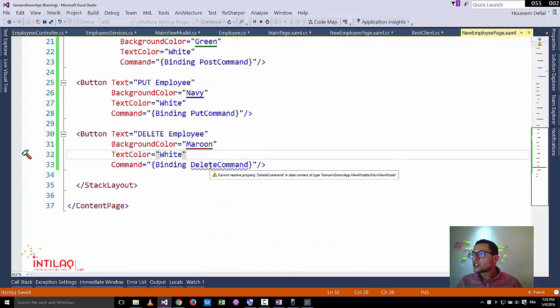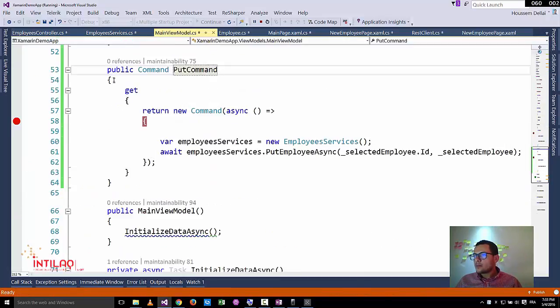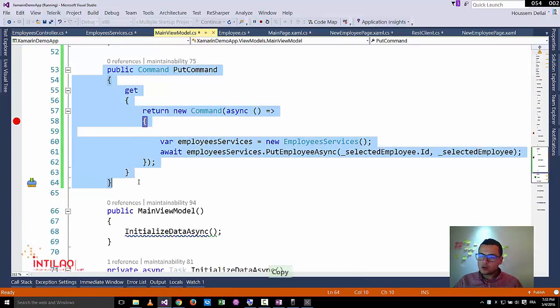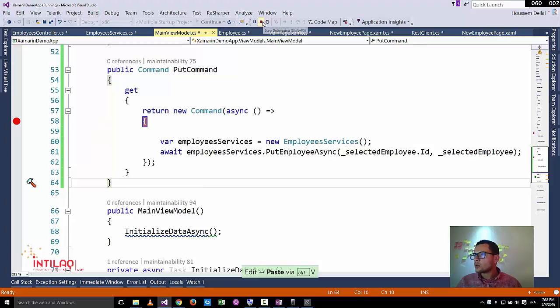So now let's go and implement the functionality of deleting an employee. So let's go to the put command. Let's copy this one and change the values. And here I should go to stop debugging.